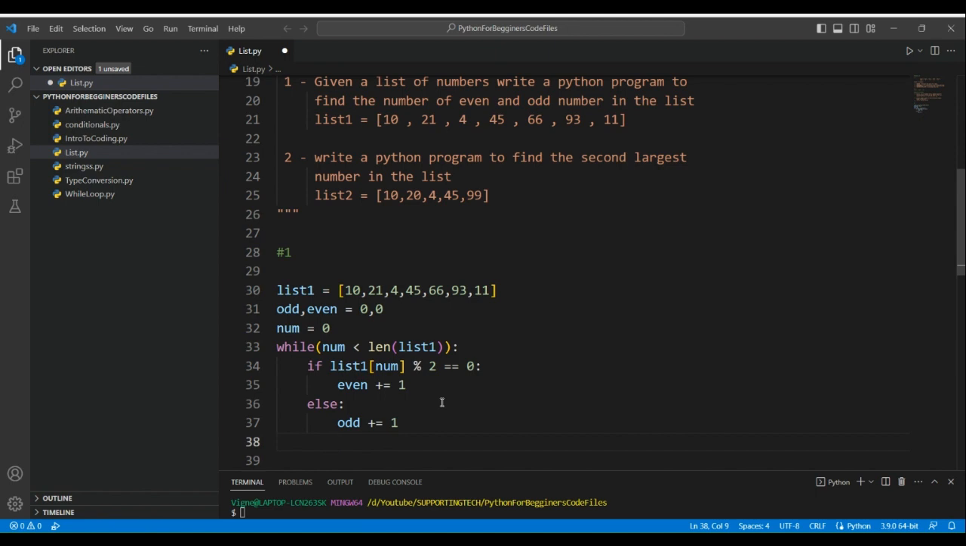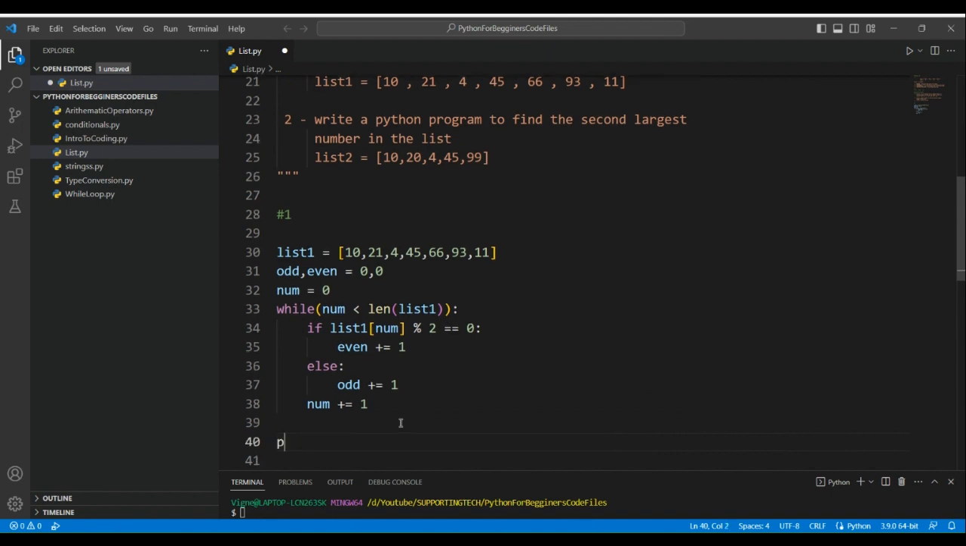So the condition here is, when the element in the list is divided by 2, if the remainder is 0, that means it is even. So we will increment the value of even by 1. If it is not 0, then it is odd. So we will increment the value of odd by 1. Now we have to increment the value of num by 1. So that's the while loop. Now let's print even and odd.